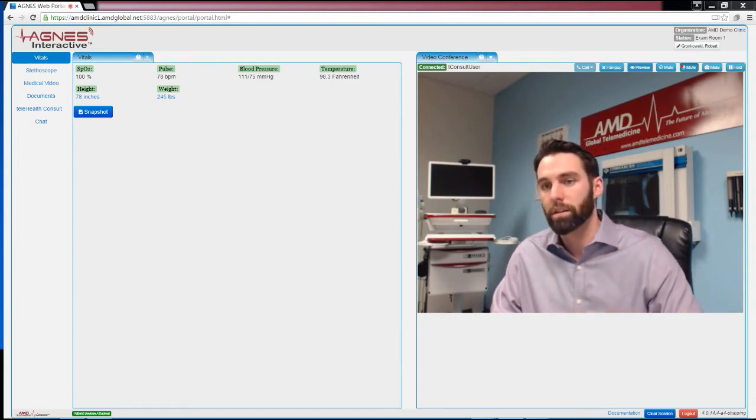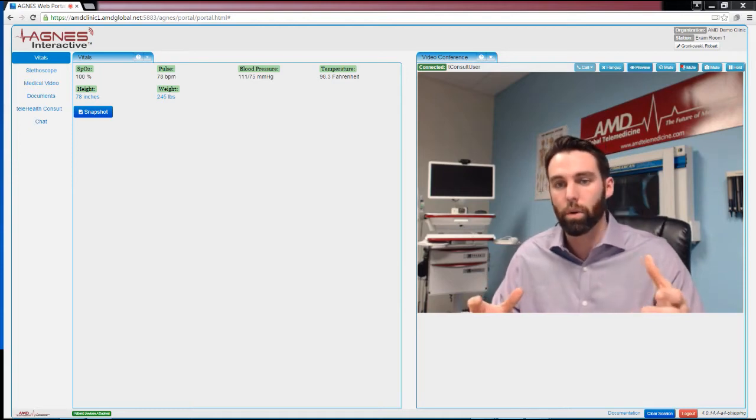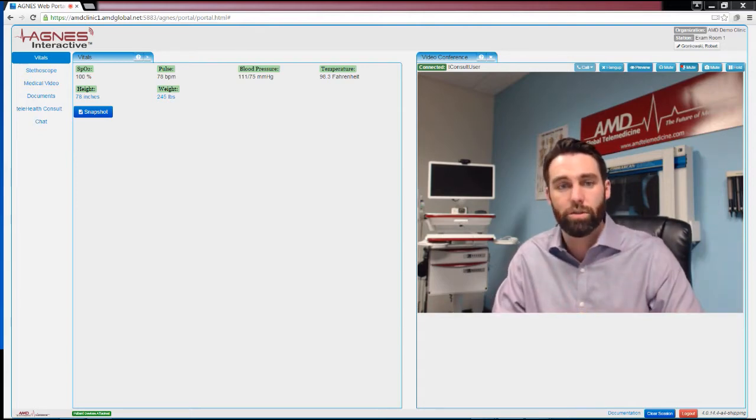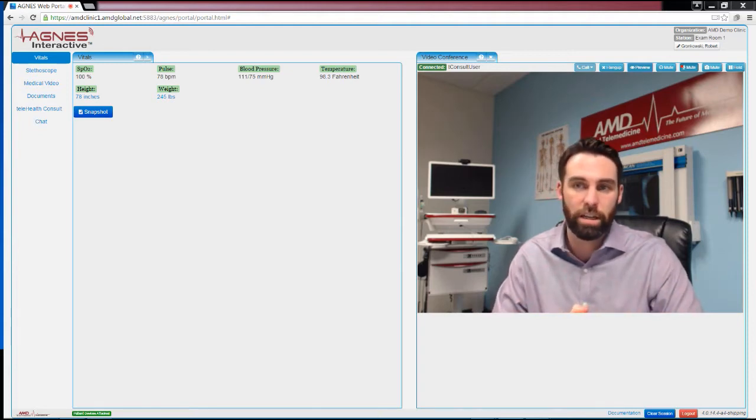As you can see, when you log in, you want to be able to have an understanding of where the patient is and why they're in the clinic today. So at first glance, you can see some vital signs. You can see the patient ID in the top right-hand corner.